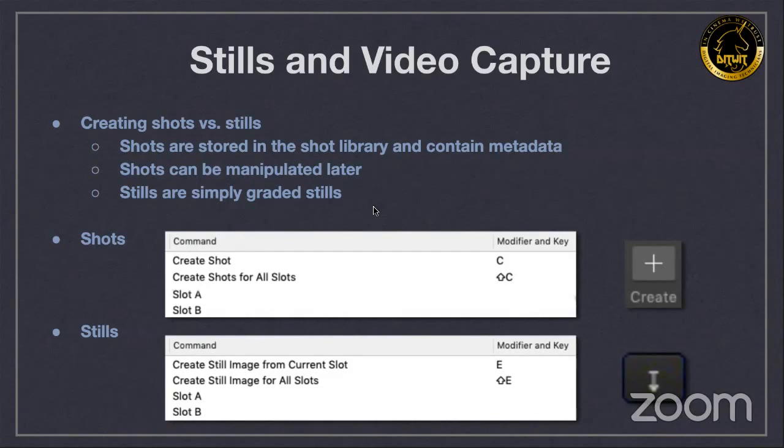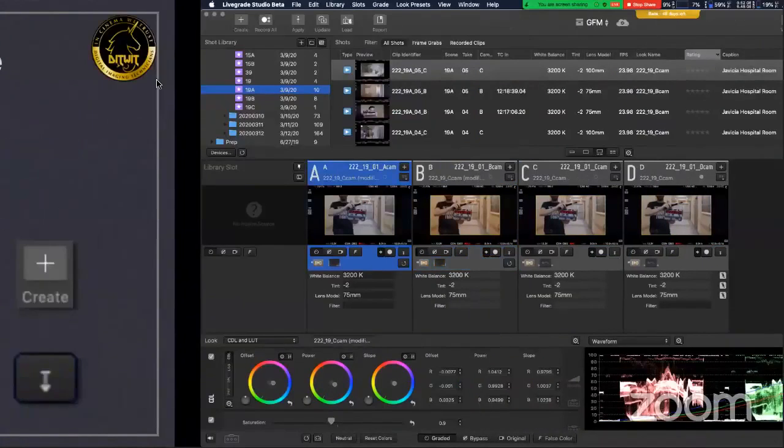They can also be manipulated after the fact, whereas when you grab stills from a video source, or if you're using a Box.io and you're just using the frame grab feature, those are actually just graded stills, nothing else. They'll be exported with a file name, but they contain no metadata. You can't edit them after the fact or anything like that unless you're making corrections on top of an already graded image. So as you can see below here, you have a couple of options for key commands to grab either shots or stills. And then you've also got some UI buttons, which I'll show you right here.